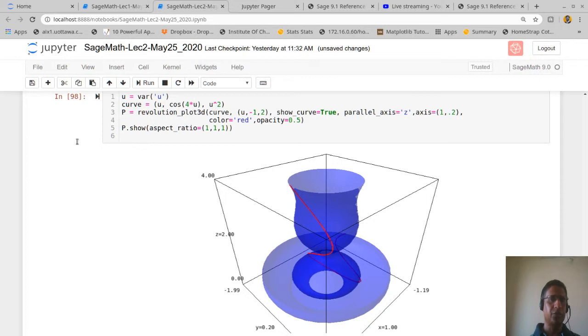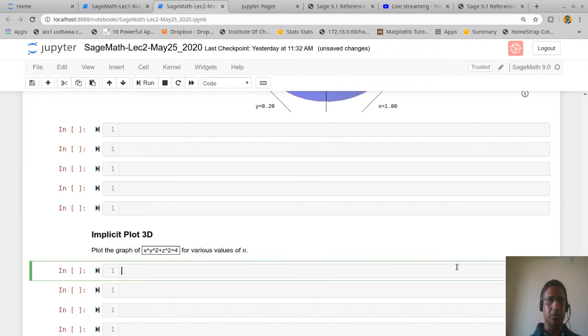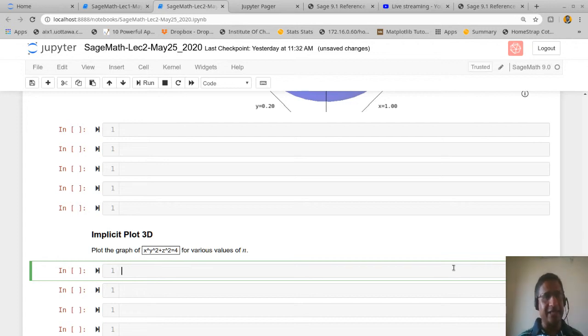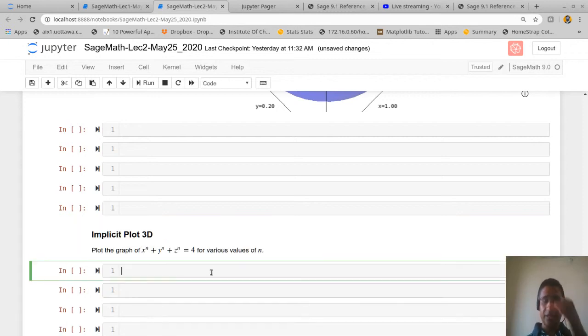So you can plot a surface of revolution, or suppose you want to do a contour plot, or let us do an implicit plot. First, let us do an implicit plot. Again, let us try to explore the same function. We want to plot the graph of the function defined by x to the power n plus y to the power n plus z to the power n for various values of n, right? Let us see how we will do. Okay, so this is an implicit plot.